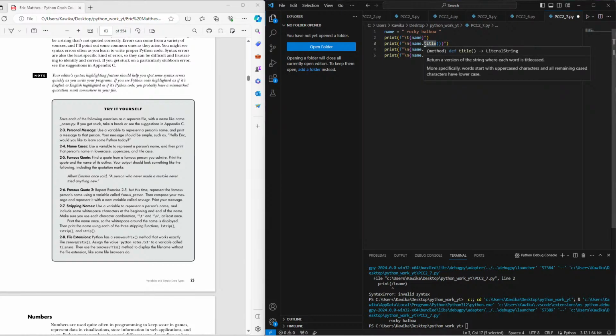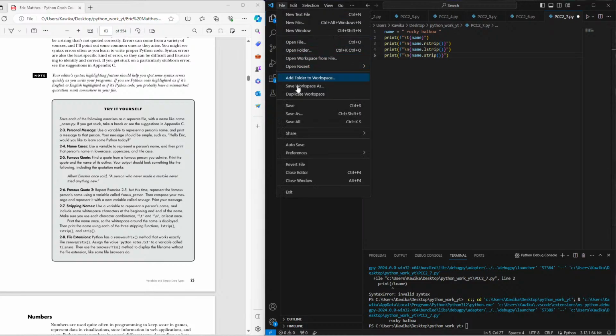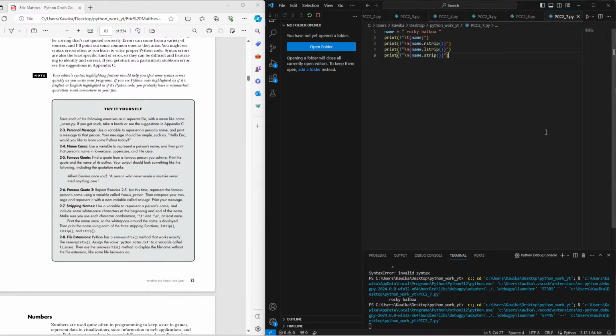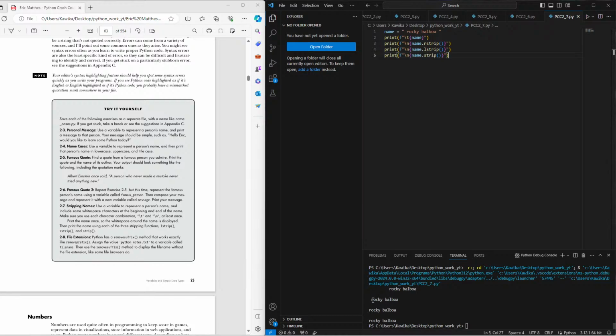Whoops. I'm gonna do rstrip, and then lstrip, and then regular strip. Whoops, sorry. Then we're gonna save, then we're gonna run without debugging. So gives us all the different ones. This one still has white space here. It's harder to tell if there's white space or not at the end of it, but yeah. Okay.